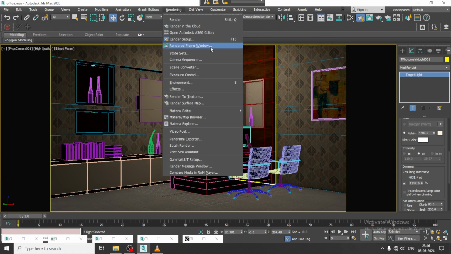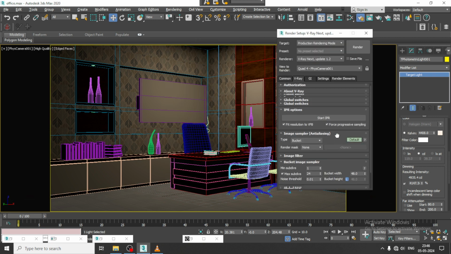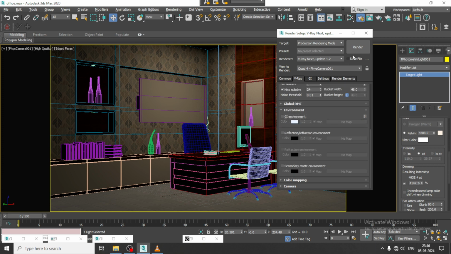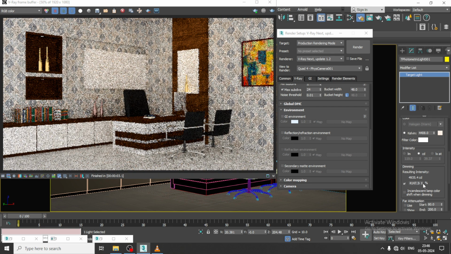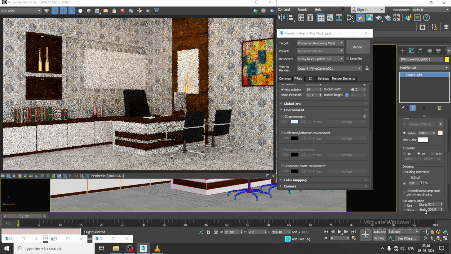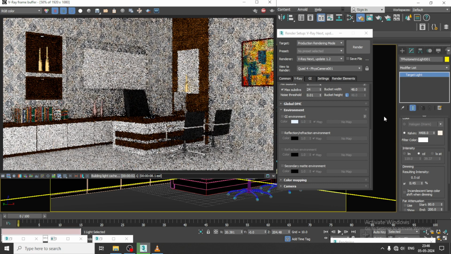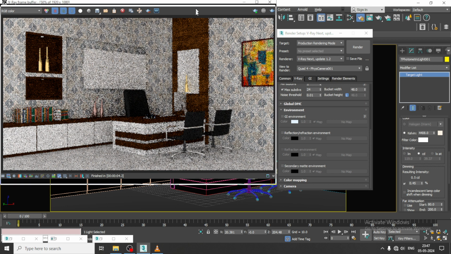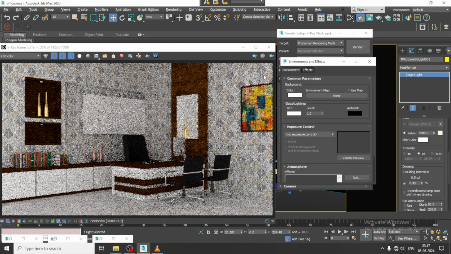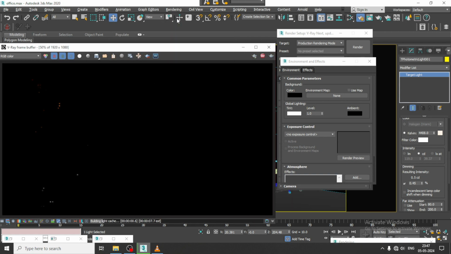So what I'll do is I'll go into rendering, go into render setup, and I'll just turn off the GI over here and now render this. So we can slightly reduce the multiplier and render it. Go into the environment and make it black, and now let's render it.